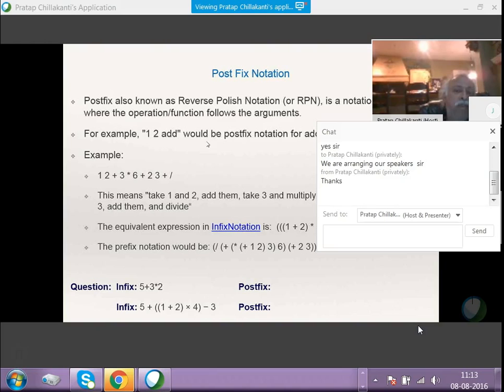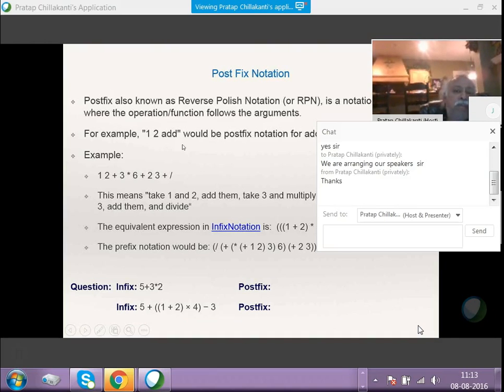One way to add would be: post-fix notation for adding the numbers 1, 2 is 1 2 plus. Because it gives the operands first, that is 1 and 2, which are called operands, and then we say what we need to do with these operands, the function.